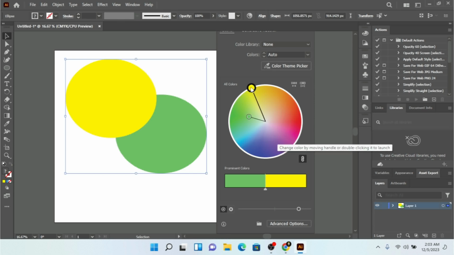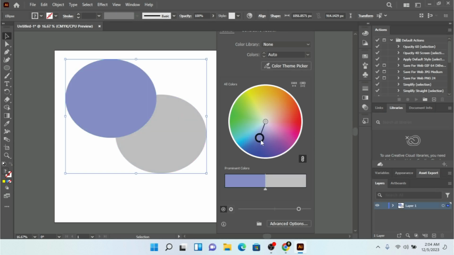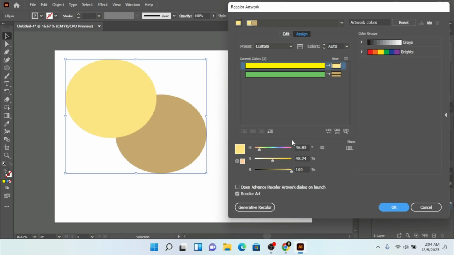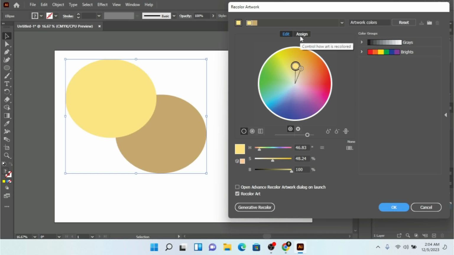So from here, if I move this, you can see this is going to affect the selected shapes that we are moving, on this circle picking color. Here you can see that we have this color. If I want to move this, I can move this portion to here, and if I want to change advanced, we need to click on advanced. Now we have this advanced tab. You can go to edit and we can select more colors.